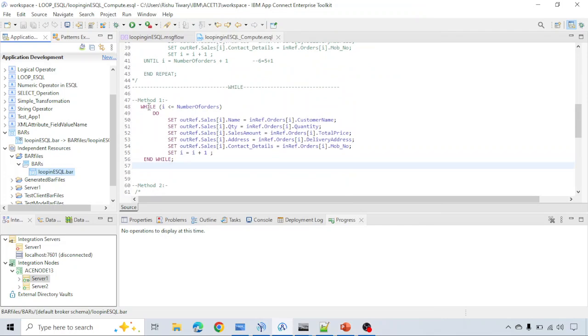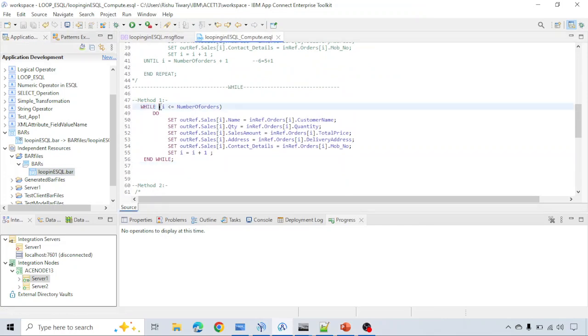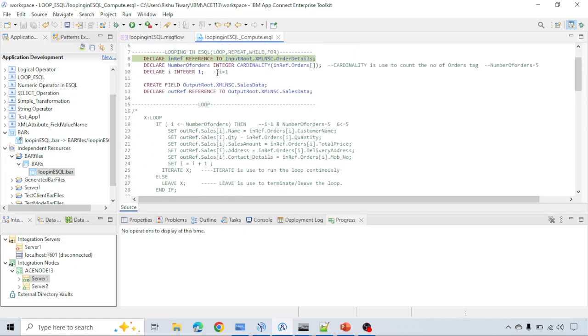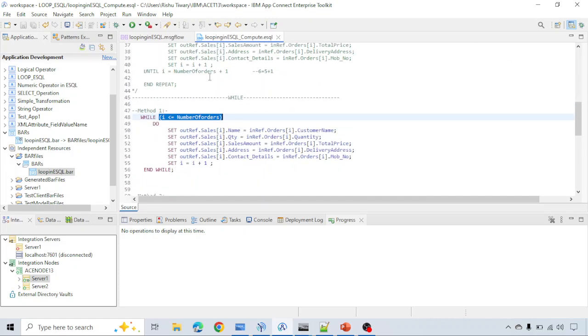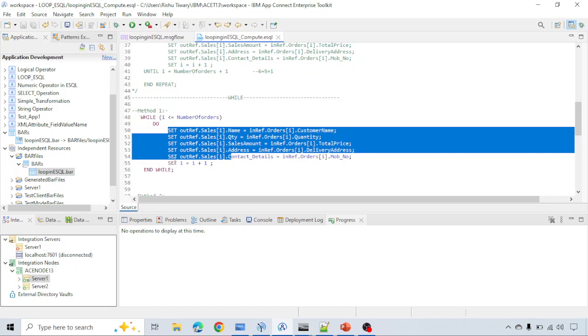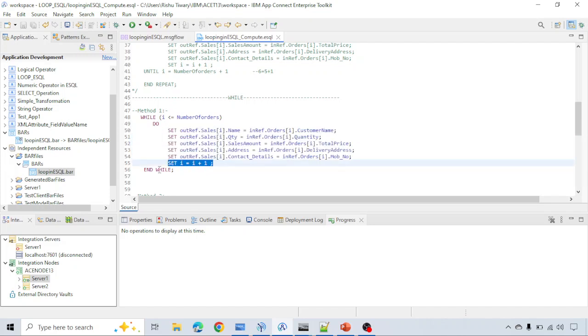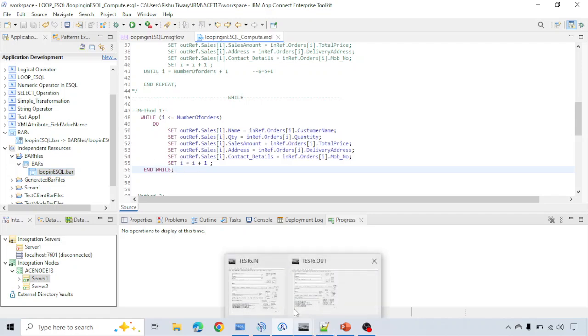What is the condition I'm doing? While I is less than or equal to number of orders. You know the value of I is equal to 1, and the number of orders is equal to 5. So it will check the condition. If the condition is satisfied, then this code will execute. Again I am increasing I by 1, and end while. That's the very simple loop. So let me show you, by hitting the message, how it basically works.